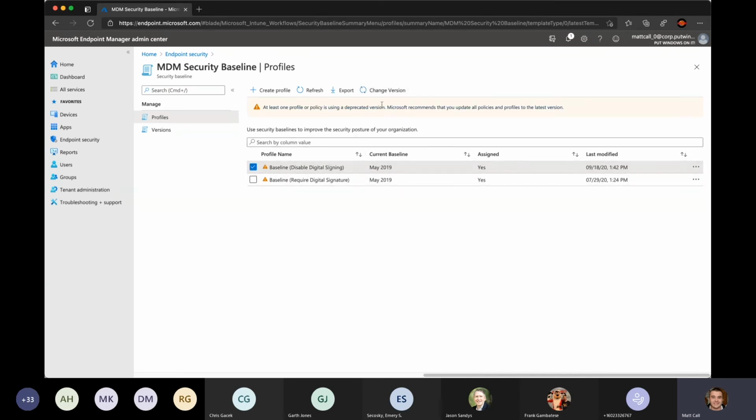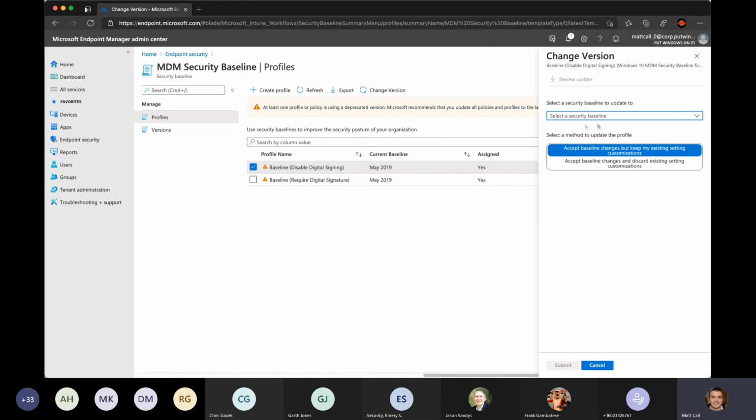But if I take this baseline, I can hit change version. I can say, okay, I want to update to the December 2020 baseline, which is the most recent version. And then I have an option to either accept the baseline changes, but keep my existing setting customizations, or accept the baseline changes and discard my existing setting customizations. Now, I don't have to do this wholesale.